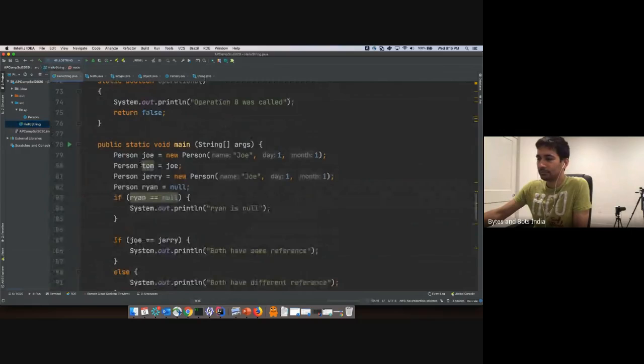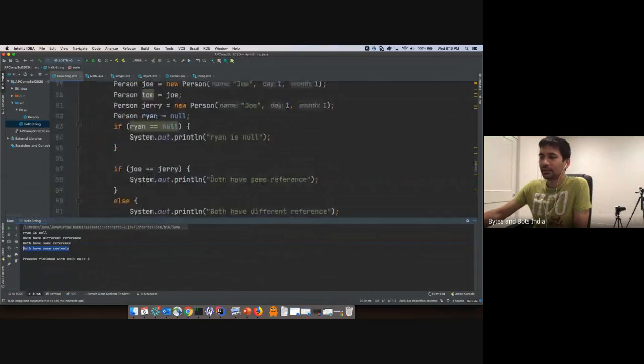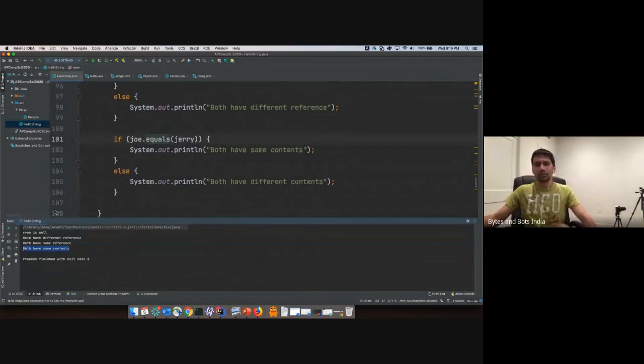So now with that, let's see if we get a different output. Run this program. There it is. The output changed. It says both have same contents. So now our equals method is comparing the contents of the class, right? So when you're comparing two objects for their content, you should always use equals method. The whole point of this exercise was to say that.